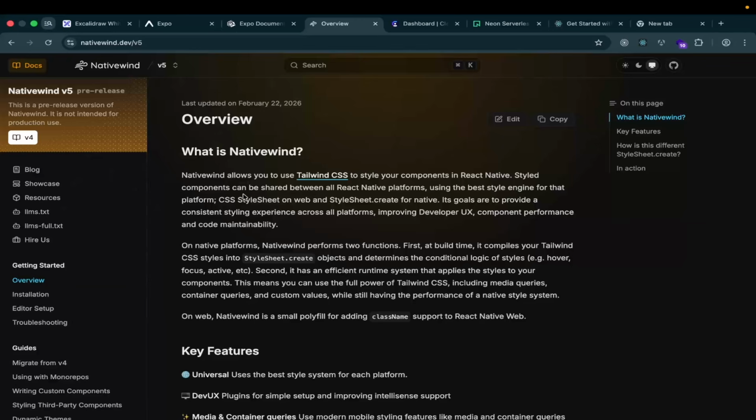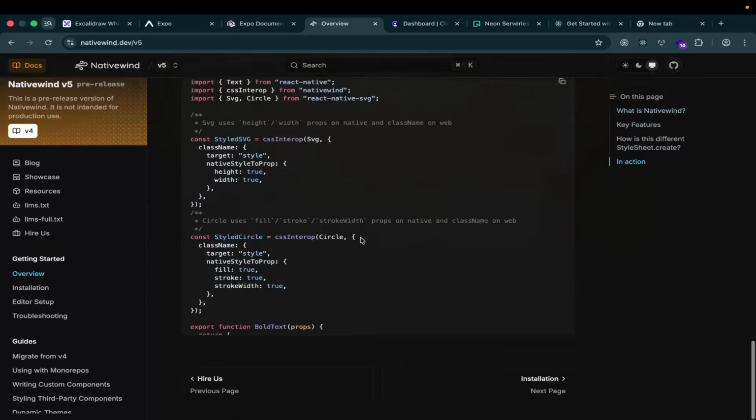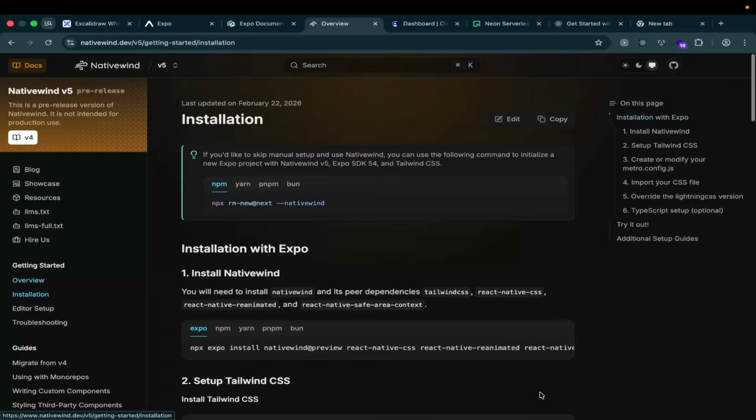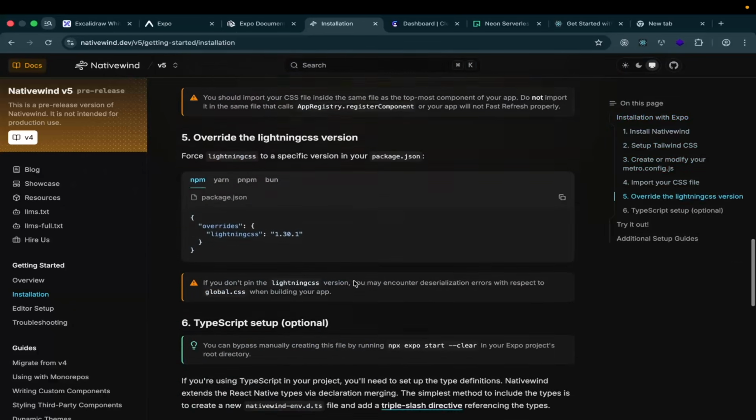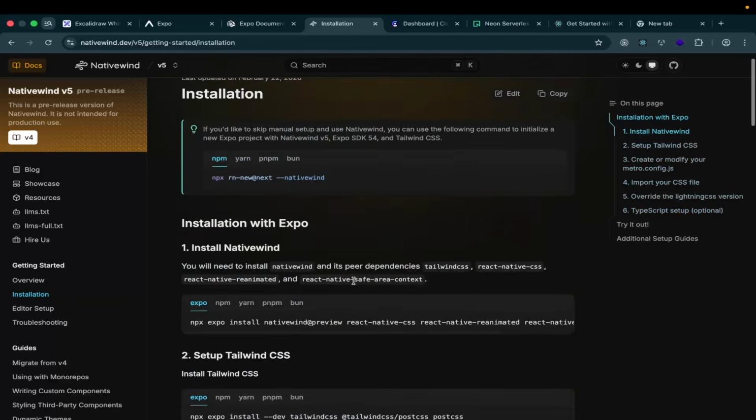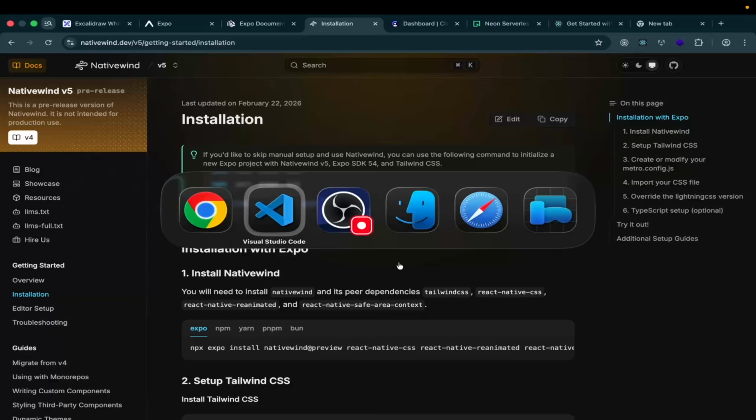If you have experience writing Tailwind CSS in a Next.js or React project, then this is very similar to writing in React or Next.js. Scroll to the bottom and click installation. Then this Nativewind documentation will provide all the steps to follow to install Nativewind in our project. Let's go to VS Code.